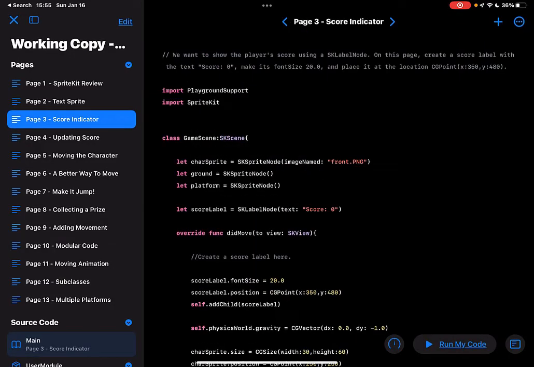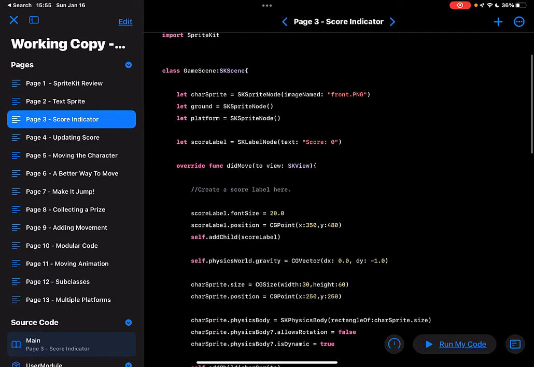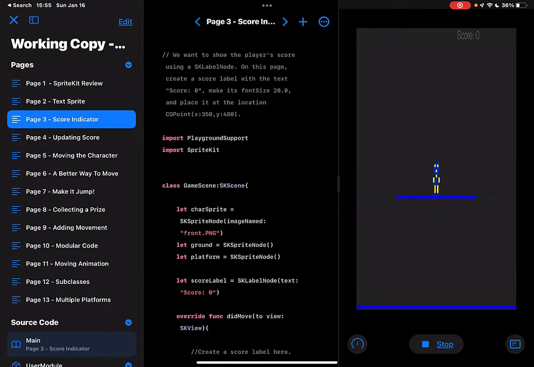Page 3 is a score indicator. And in this one, if you run, my screen has what it is supposed to look like when you do it correctly. But in your version, that is not on the screen. So you want to use the content of page 2, the previous text sprite, in order to create that score indicator the way it appears here. I'm going to strongly recommend that you use this name, scoreLabel, as the name of the variable that you store that label node in, because the code later on in the exploration is going to be using that name.